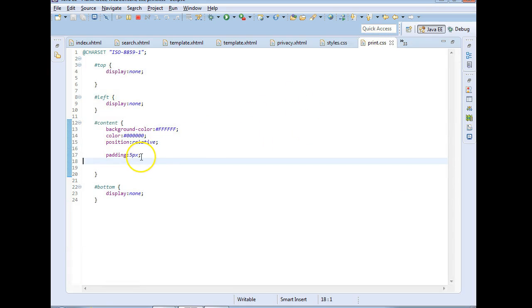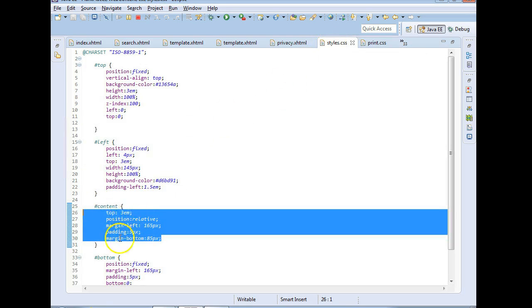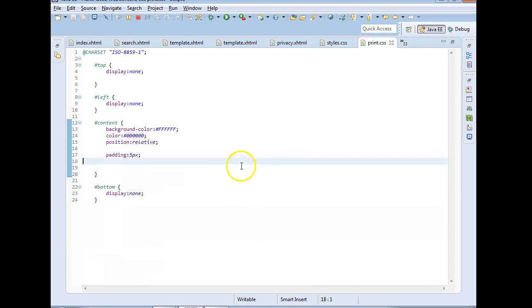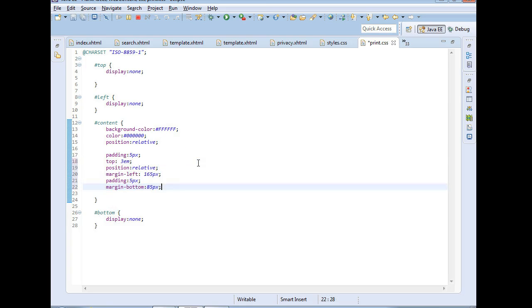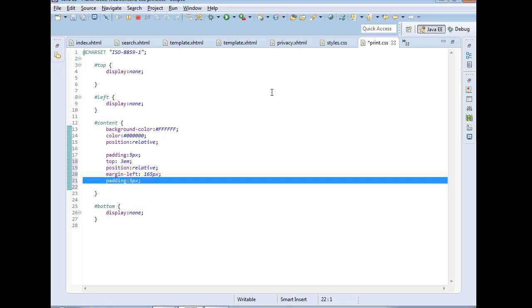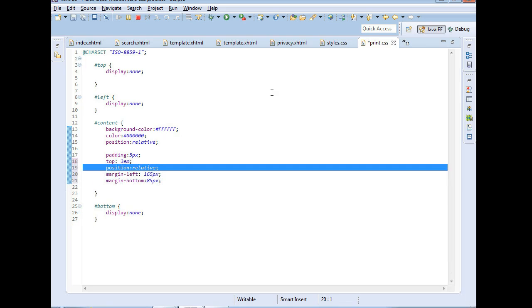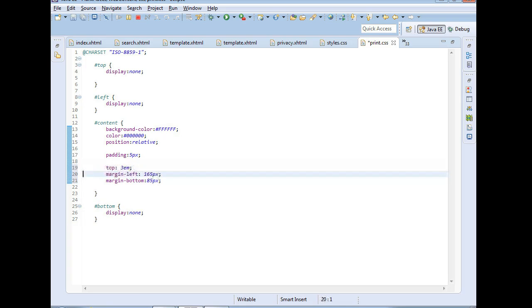If I go to print, notice that it's not overwriting those values with anything. Because it's not overwriting those values, the browser is going to inherit the values that were set in the Styles CSS, because it does see both CSS. So let me go ahead and paste all of the information from Styles to print for this content area. I'm going to get rid of a few things that are redundant, like padding, we already have that one. Position relative, we already have that one. So effectively what I've done now is I've added top, margin left, and margin bottom.